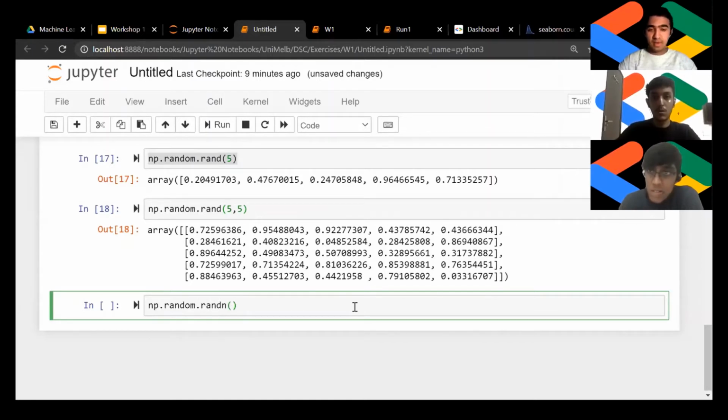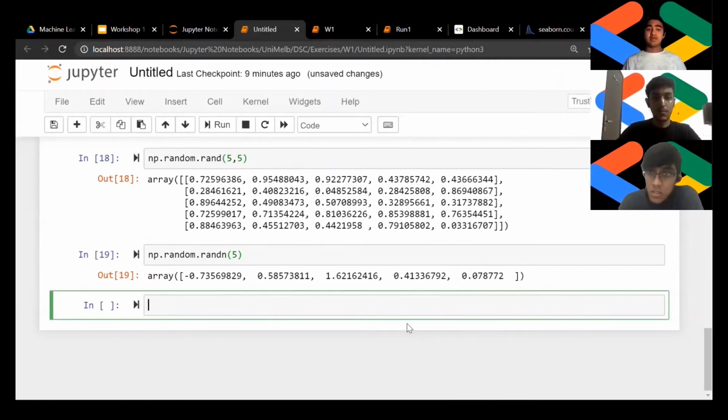np.random.randn is a similar method, but instead of a uniform distribution, it gives you a Gaussian distribution. Again, the terminology might just go over your head, but that's completely fine. Just keep this in the back of your head, and trust me, it will be really helpful as we go along.